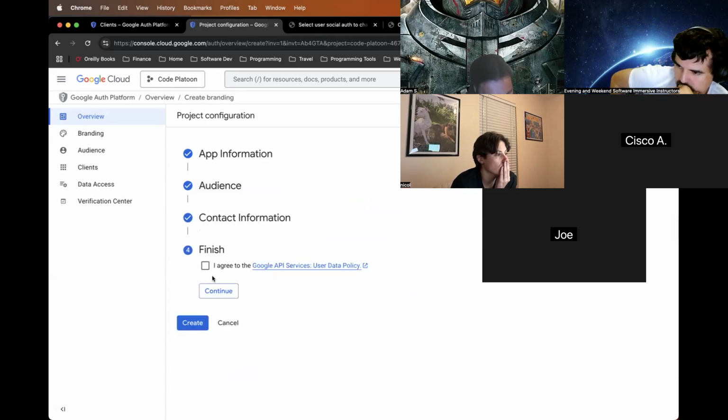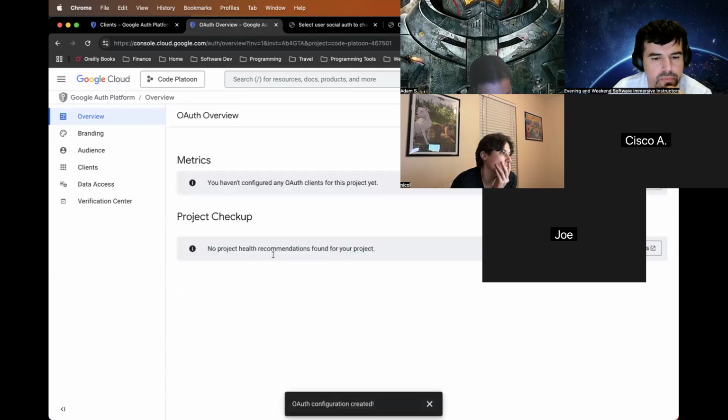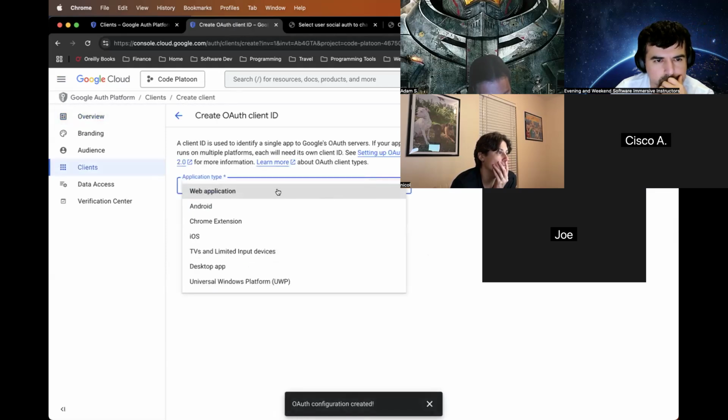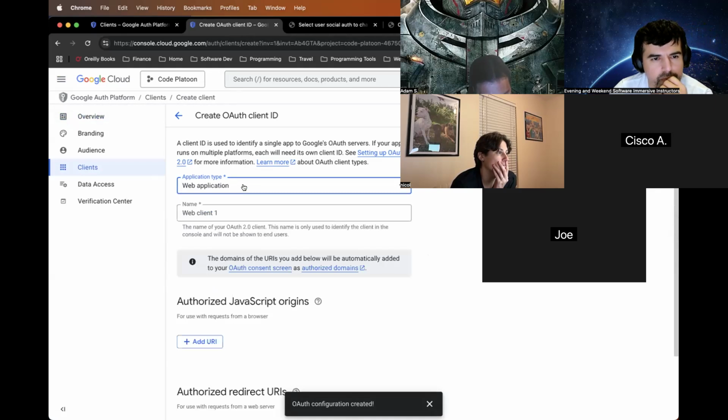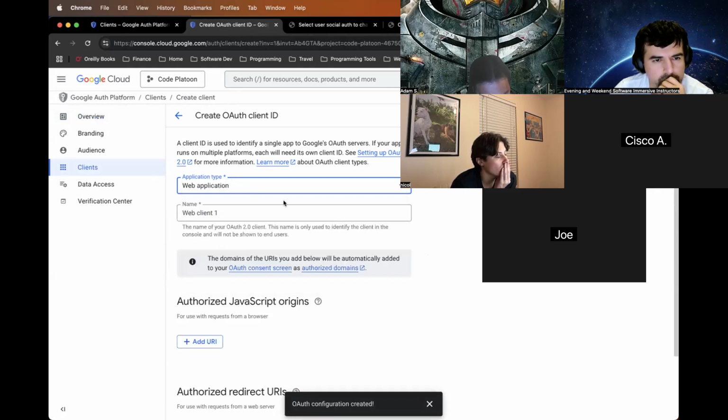Just put that in there. And then just click I agree, continue, finish. That sets that up for you. And then, of course, you want to create your Google Auth client. You give it an application type. Of course, we're using web application. You have Android, Chrome, all that good stuff. But for this, I use web application. You can name this whatever you want.